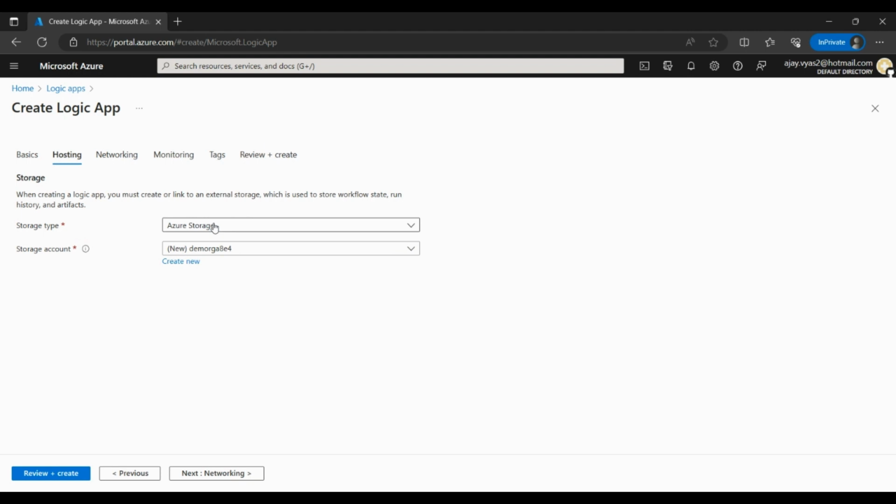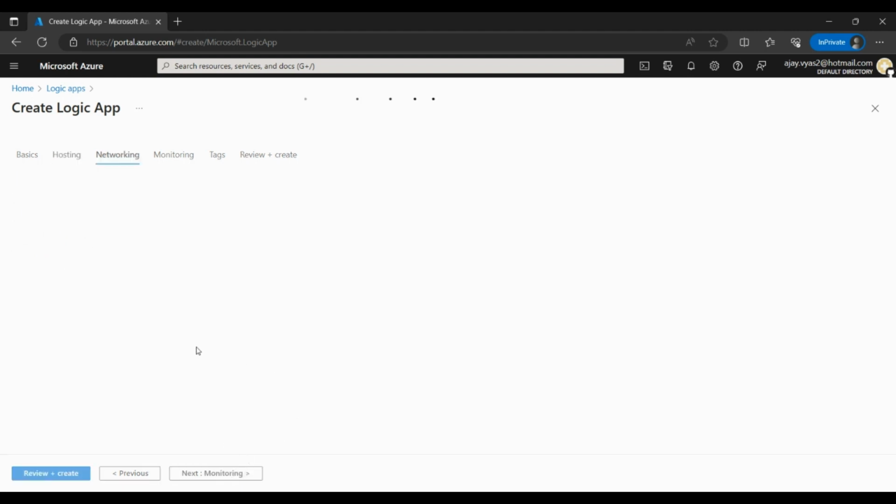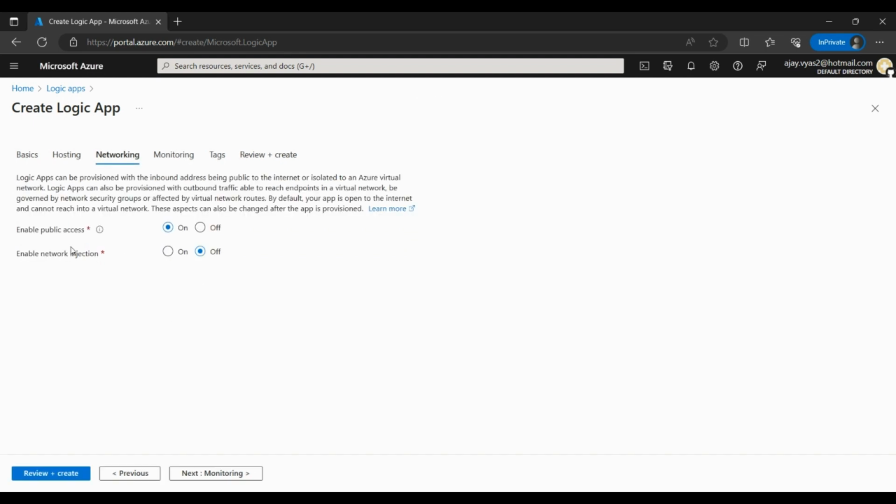Also, to track the run history, to store the run history and other necessary telemetry, it is needed to have a storage account associated with it. So you can have SQL or Azure. I'm just selecting Azure, and this is the storage account, so it will create one new storage account for me. If we go to the networking, now there are two options.